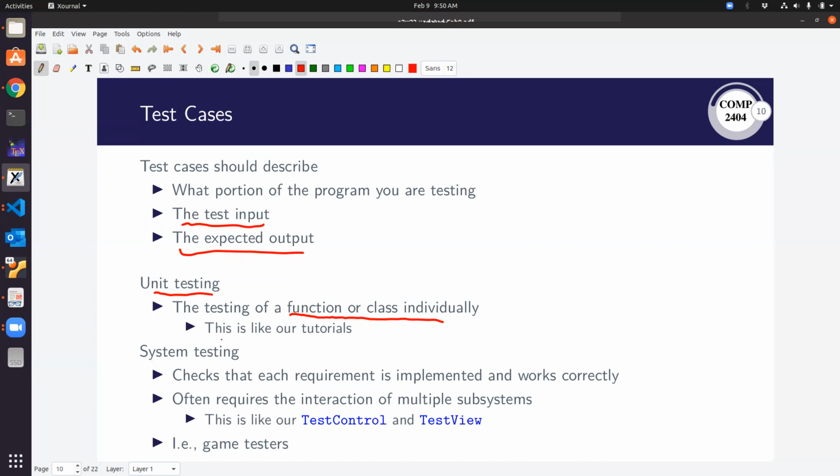So we've done some of this in our tutorials. We've tested the room, we've tested the tutorial 5, we test the podcast and episode classes, things like that.